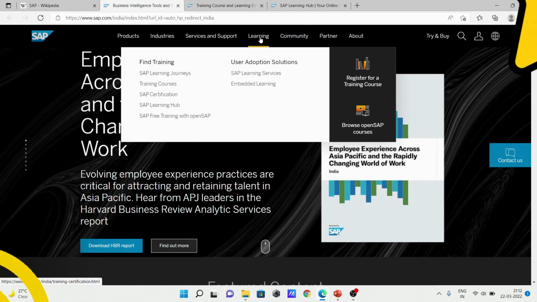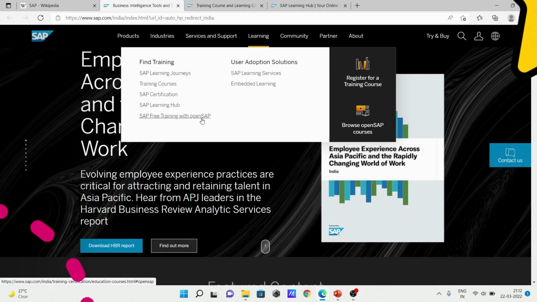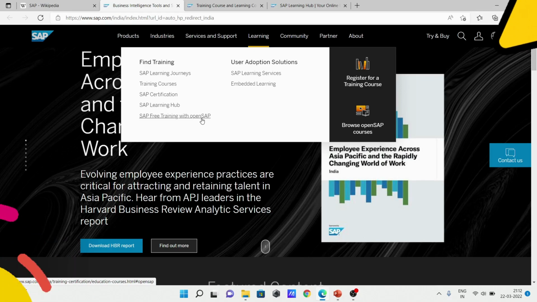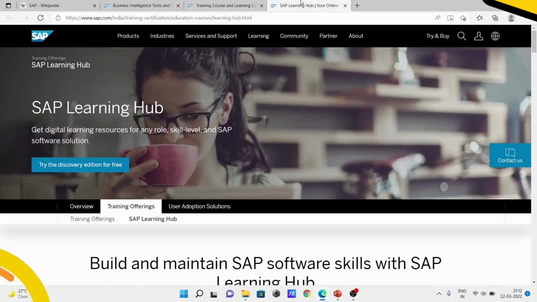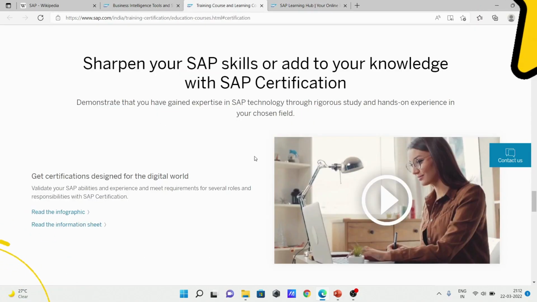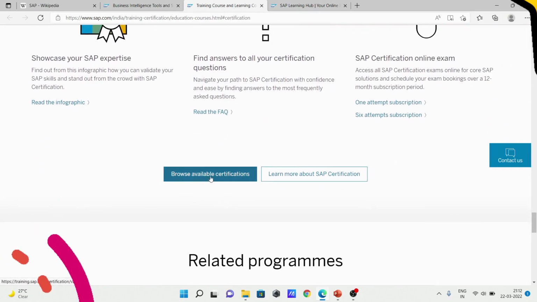SAP free training with Open SAP, this is a platform where you can validate your knowledge. You can also do some free course certifications as well, but again you need to register, and this certification is not equal to the paid certification. This is just to test your knowledge area, that's all. But if you want to be an actual certified consultant, then definitely this page is going to help you out. So maybe browse available certification. I'll go here and I'll show you the list of certifications which are available on the SAP platform.